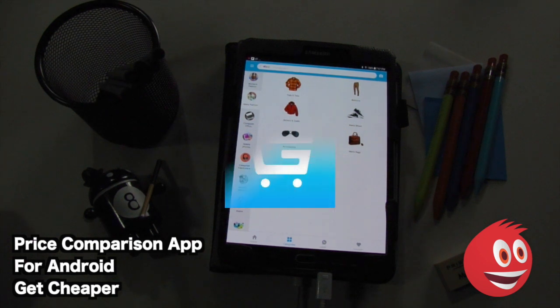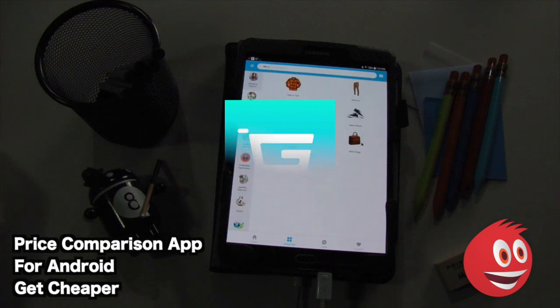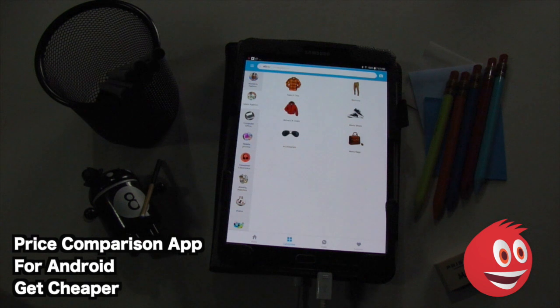Today we're checking out Price Comparison in Shop Stores, eBay, AliExpress by Get Cheaper for Android. This app allows you to compare and find the best price in one click. It's really that simple. This allows you to compare prices between AliExpress and eBay rather than flipping back and forth from site to site on your phone, tablet, or desktop. You can do all of those comparisons from one app.